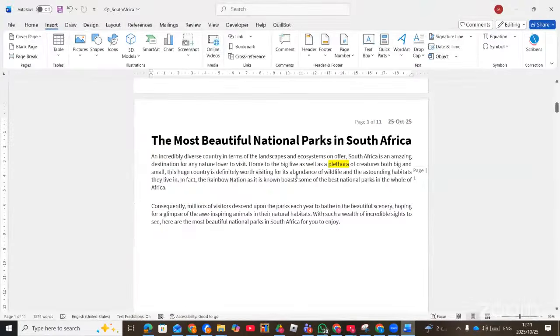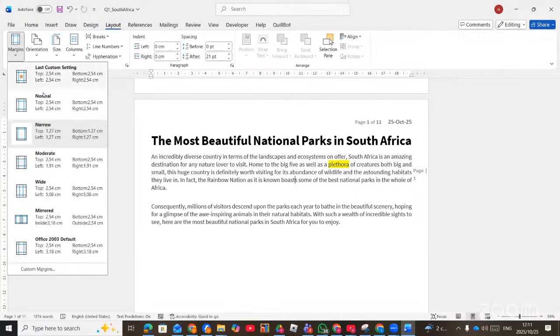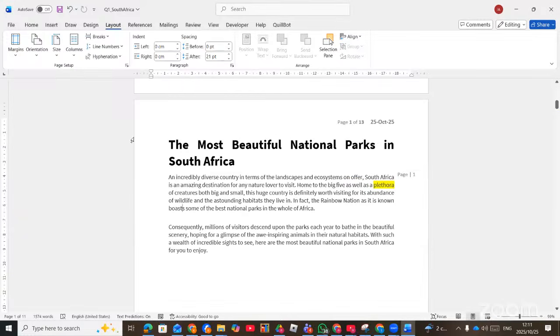So here they want you to change the margin to the normal margin. So here you have to just go to layout, and then you see margins, then you see normal margin. It was already narrow margin, so they want you to change it to normal margin. There are other margins like moderate, wide, and then mirrored, and then also Office 2003 default. So they can ask you to change any of these margins. Now this one wants us to change it to the normal margin, so we select that one.